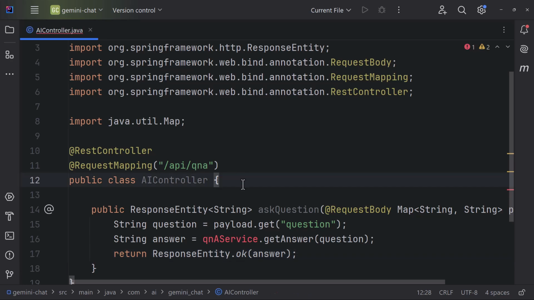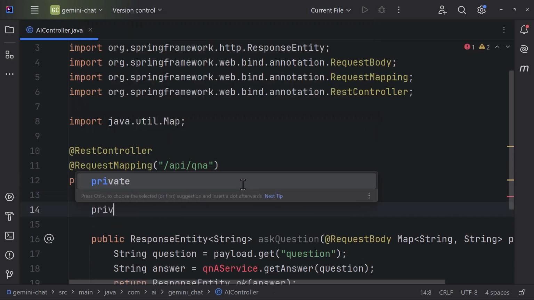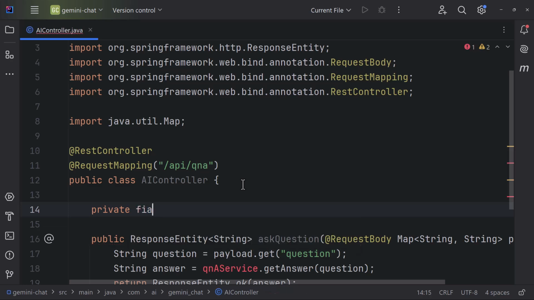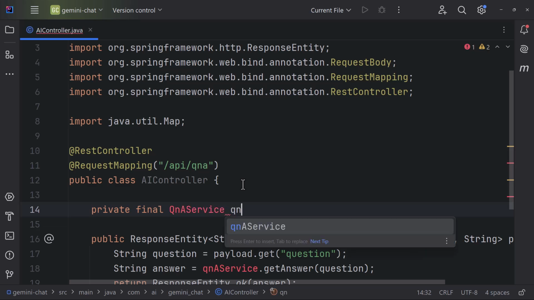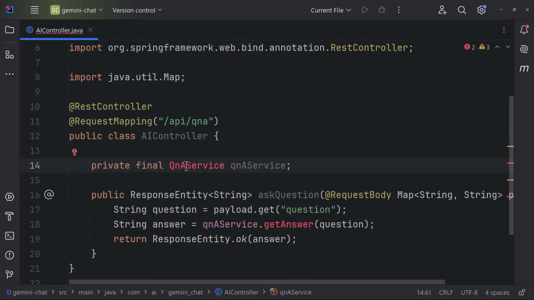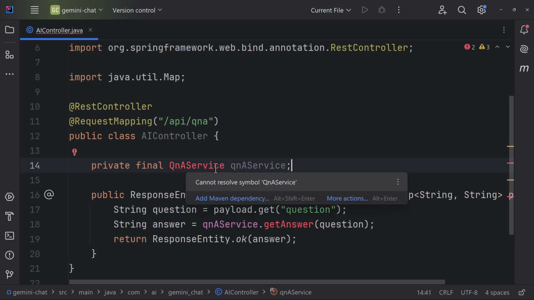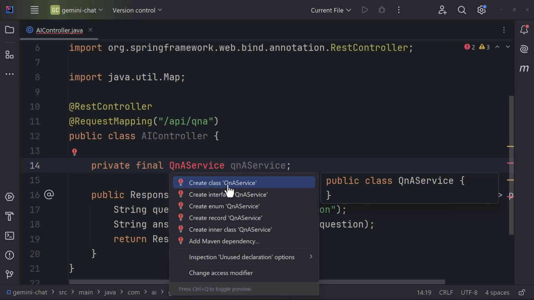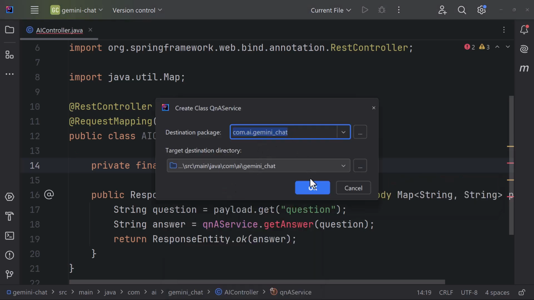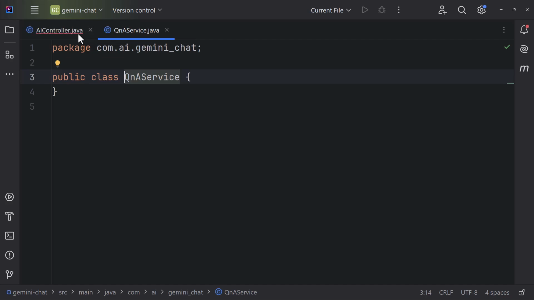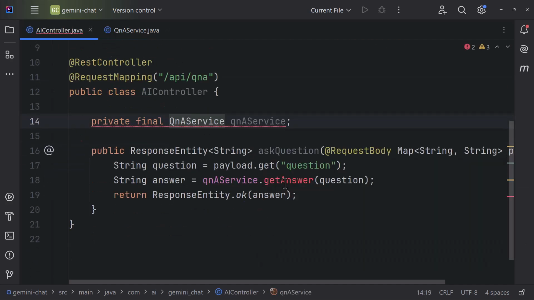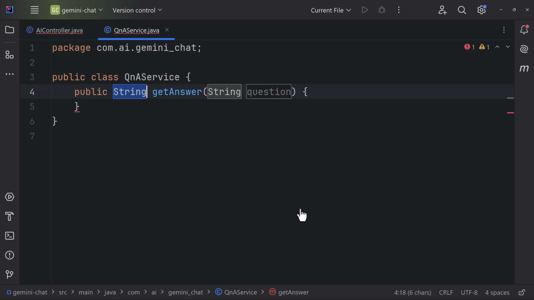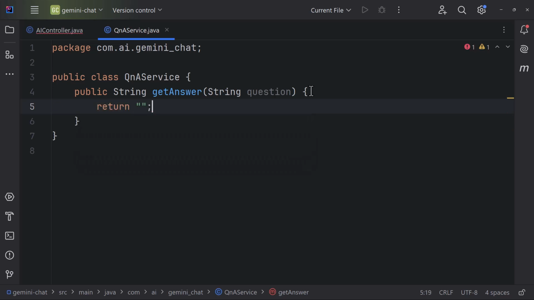Now what we need is a QAService. So I'll say private final QAService over here, and I'll say qaService. So this class does not exist yet. It's not a Maven dependency, it says. So I'll say create a class. It's being created in the same folder over here. Okay, this is done, and we also need a method over here. So I'll just get this method created as well. This is done. It has to return something, so it will return this. Okay, this error is gone.